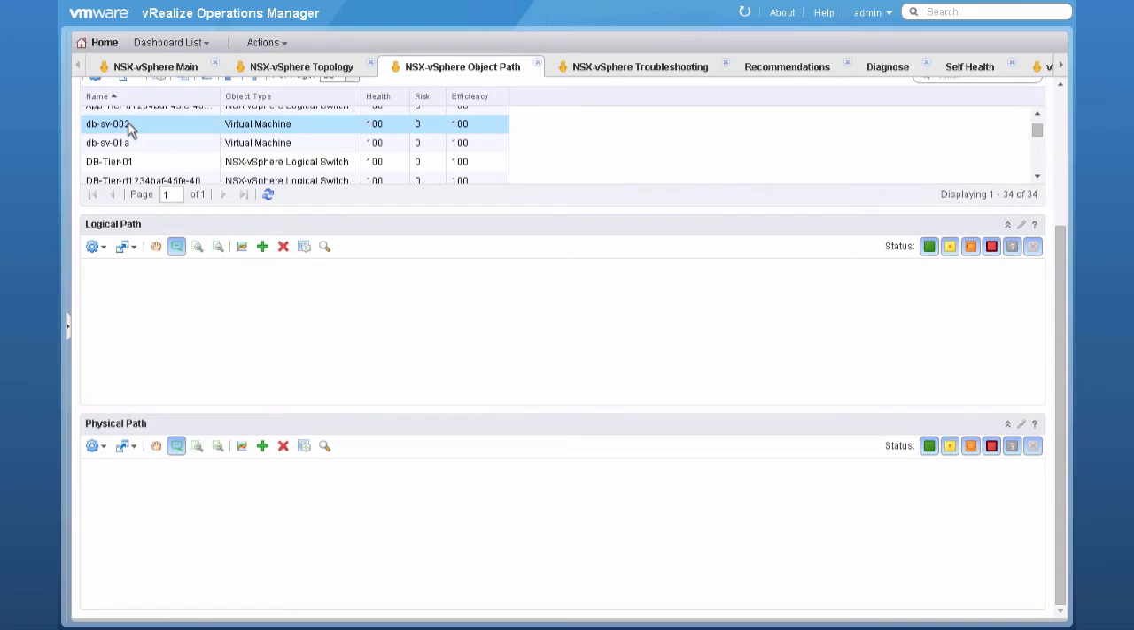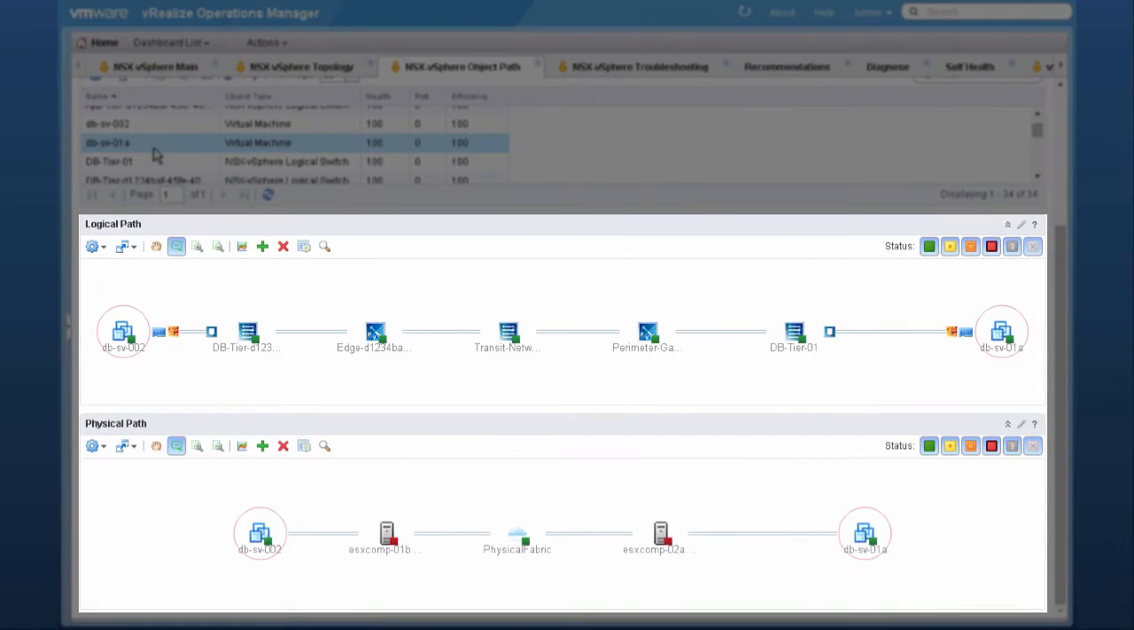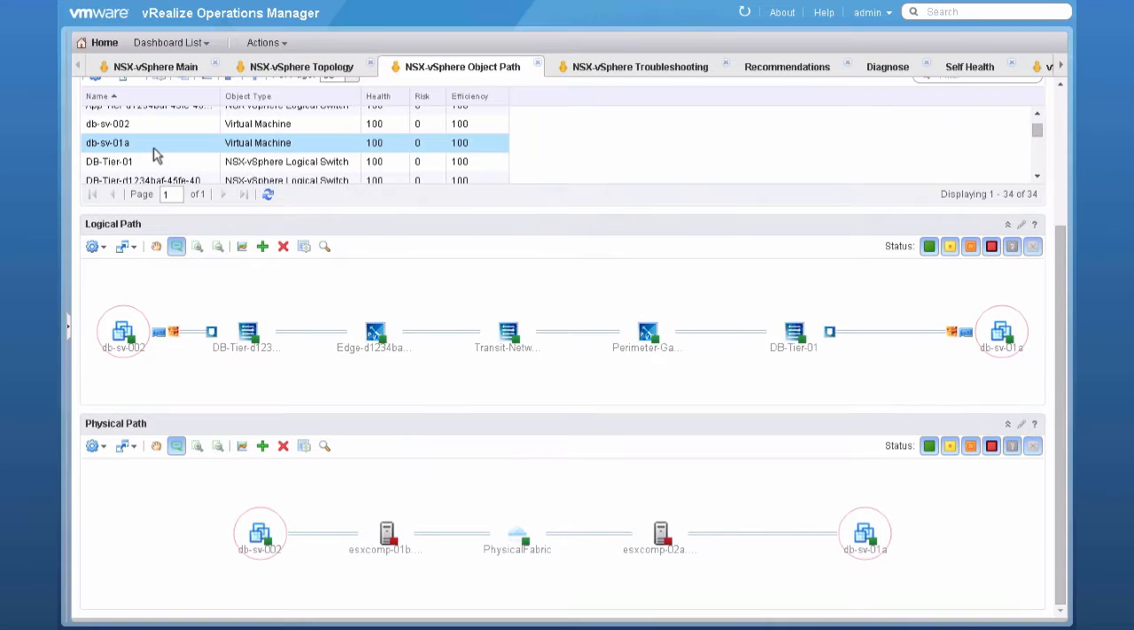To demonstrate, let's select two virtual machines to view the path between them. Notice the logical and physical paths that are displayed below. End-to-end paths, including all hops and devices in between, are completely mapped out in this view.